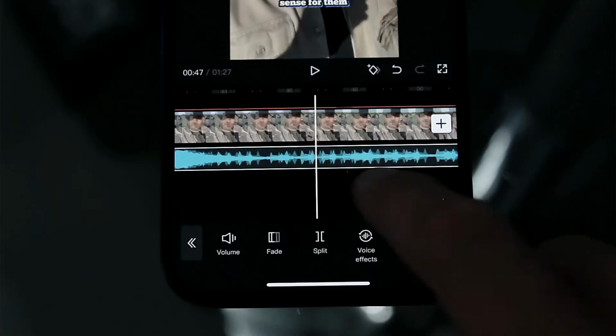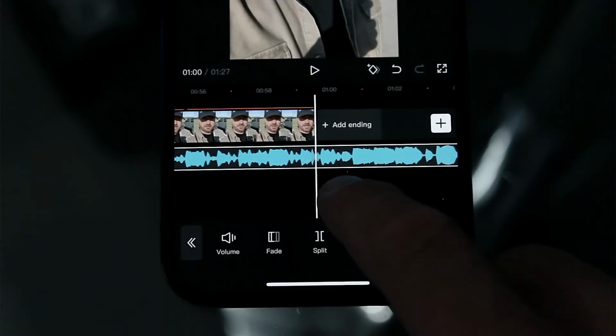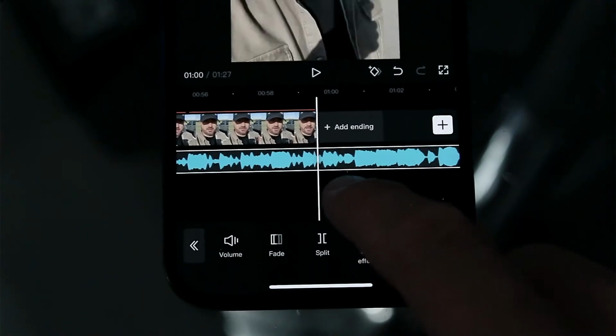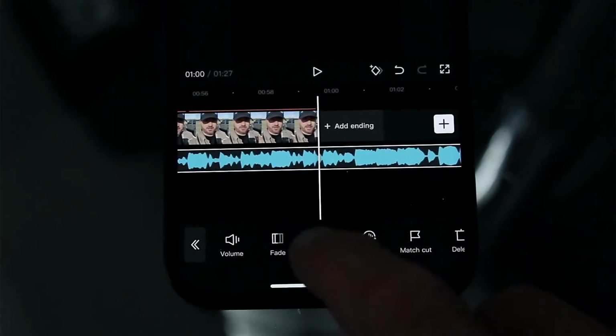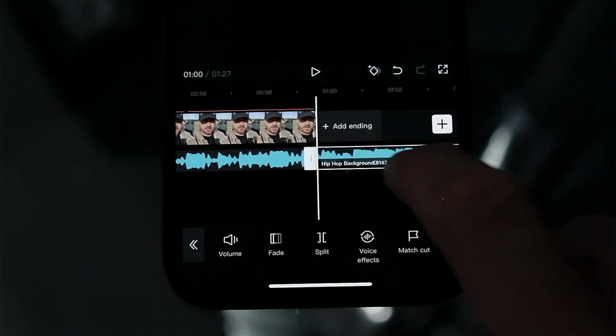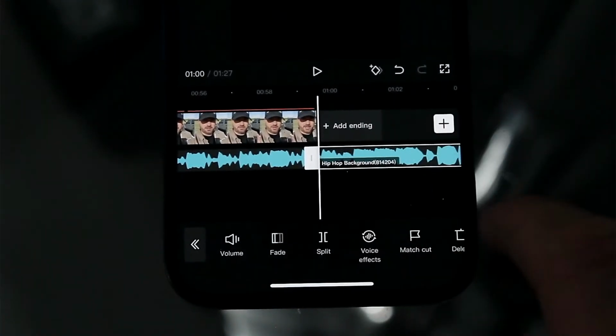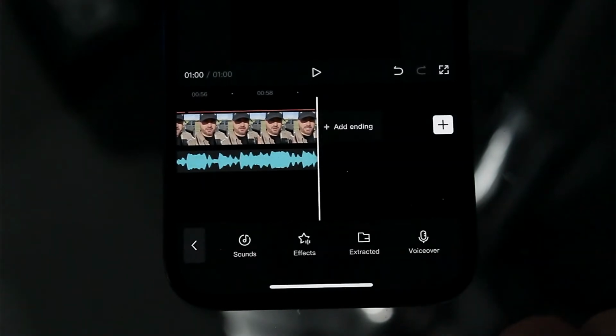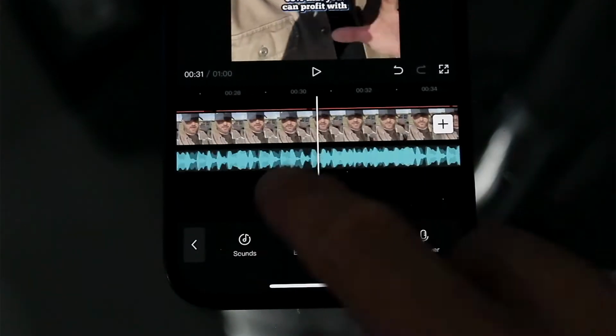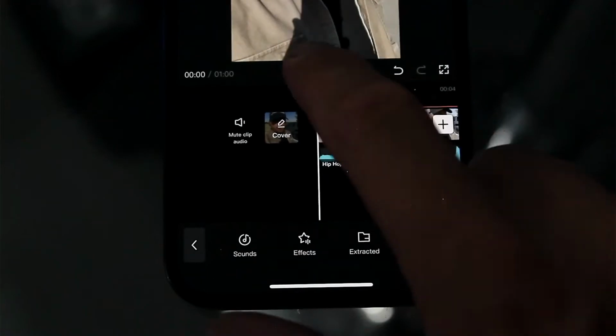Then I scroll to the end, because this song's longer than my clip. I scroll to the end here, and I click the split key, so split. Then it's selected. I could have that selected or this selected. This is the piece I don't want, so I'm going to click delete. Now it's gone. So there's my clip.